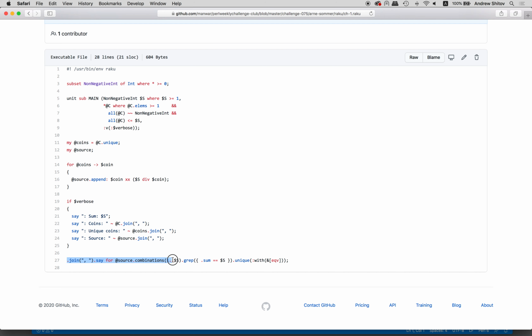After that, we take combinations from this source and grab, basically, and that's even better than my solution. I used the reduction operator with $_, but indeed, you can just use .sum, which is definitely simpler. And in this solution we take unique after everything, and I see there's a different thing. We're using with instead of as, and the check for equivalency.